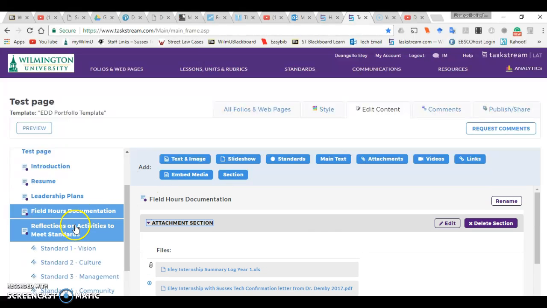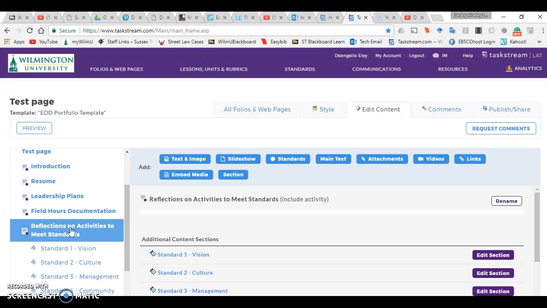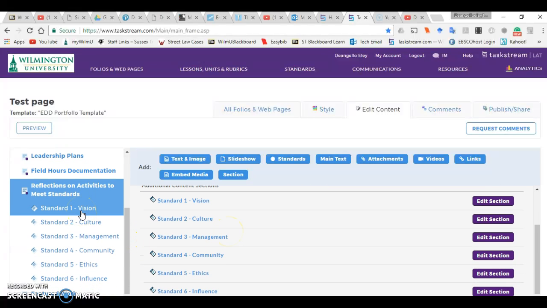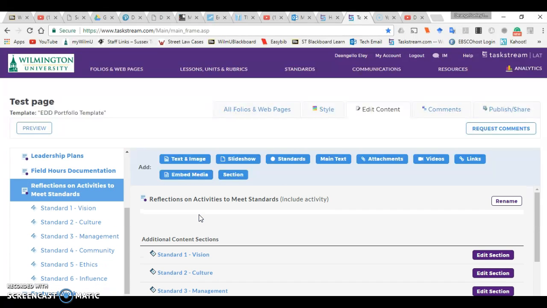and they're in there. So I'm going to move down to the next one, which is reflections on activities with the standards. Now this section is a little complicated, and it took me a while to actually figure it out. So for your reflections, those DARs, you're going to put a DAR in each standard.